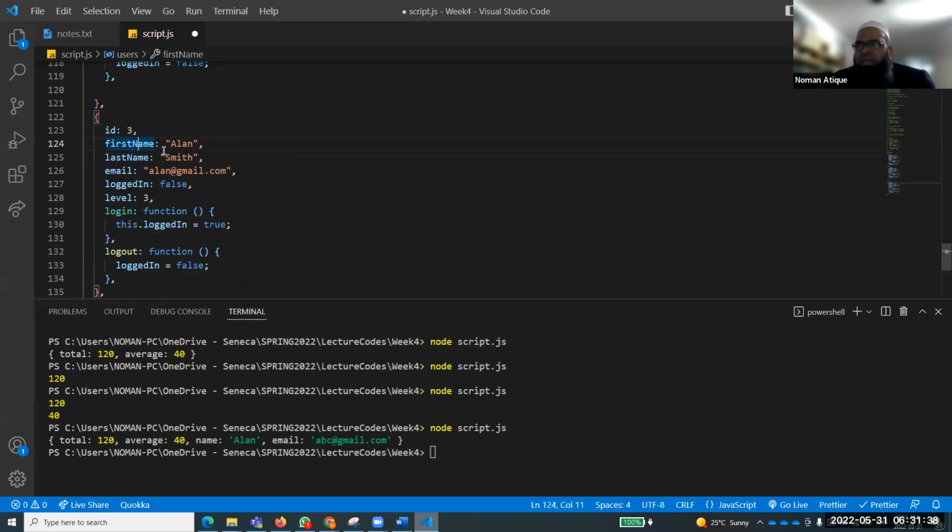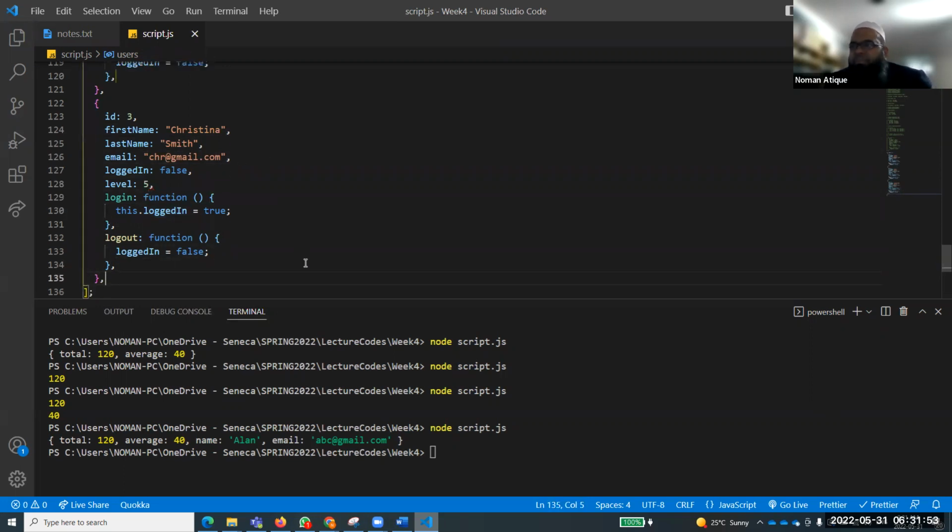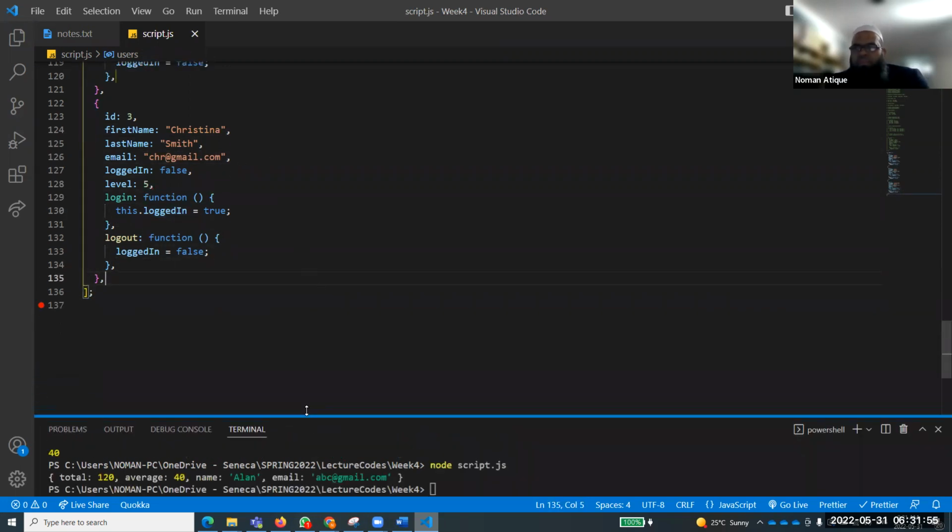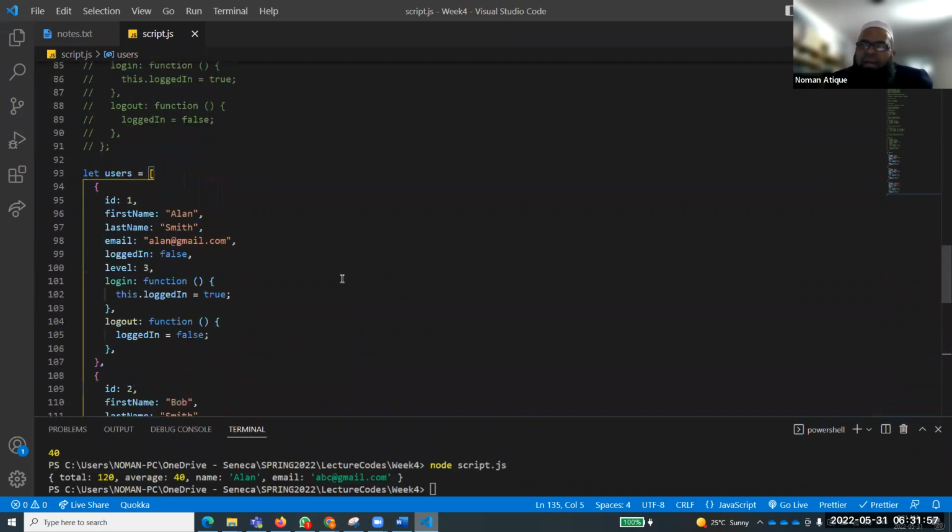So I say 3, I will say here Christina, for example. And I will say, okay, CHR just for the email. Changing the value, false should remain false. And the level is 5, for example. And that's that. Do you know what I have done? I have created an array of objects, and all objects are user objects, and its name is users. So I have got multiple users combined together.